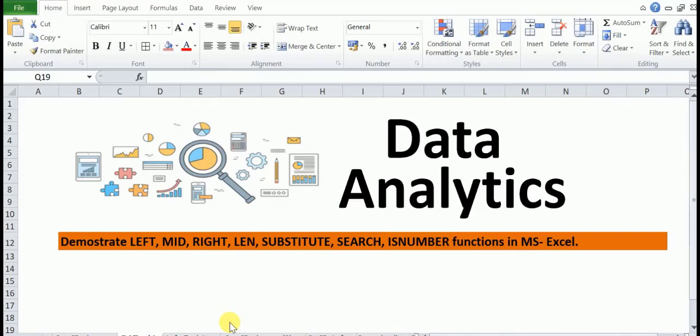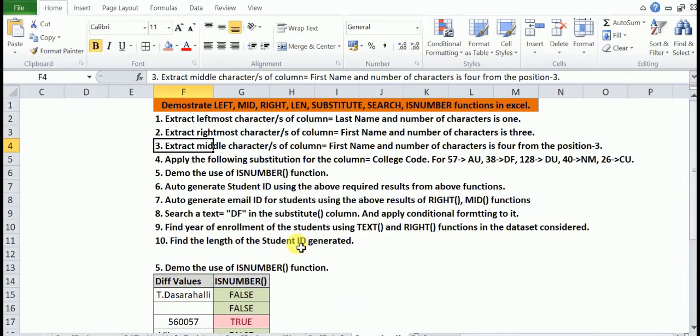Now we'll see how to auto-generate student IDs. Our condition is to apply this. What is the condition? We will see. Auto-generate student ID using the results from above functions. For generating this student ID, we need to use the results that are generated from the previous functionalities we have already seen. Okay, we will get into the data set now.